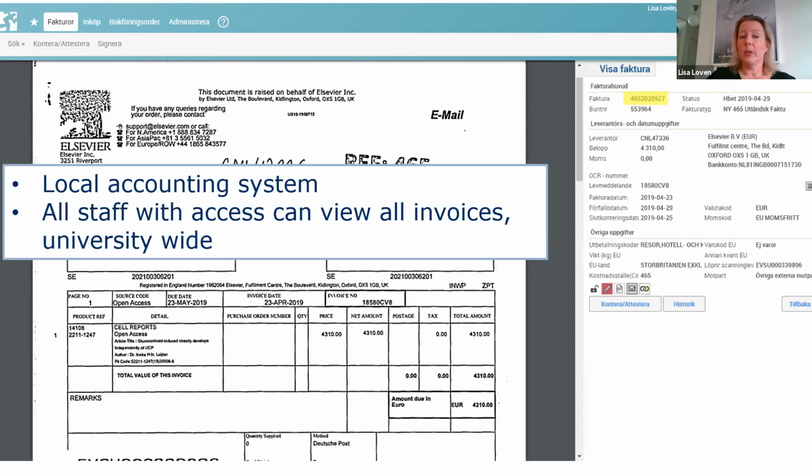Our number one source is our local accounting system. And on the screen here is a lovely screenshot of it. All authorized staff, head of departments, finance officers, librarians like me that handles a lot of payments, all of us have reading access to all invoices that passes through the accounting system.